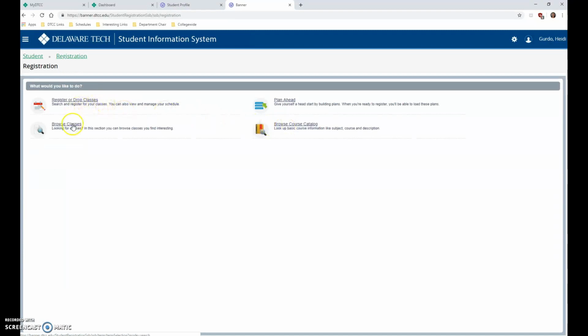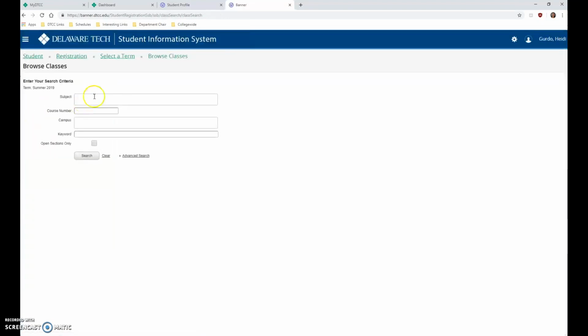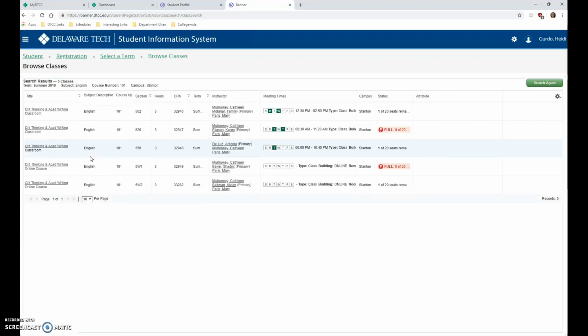I'm just going to show you how you can browse classes too. If you need to find a class for the summer semester that you'd like to take or the fall semester, you just pick summer 2019 or fall 2019 and hit continue. Then in the subject, if you know you want an English class, type English. If you know it's English 101, type in 101. You can even pick a campus, and then you can search. And it will show you all the classes that are available.